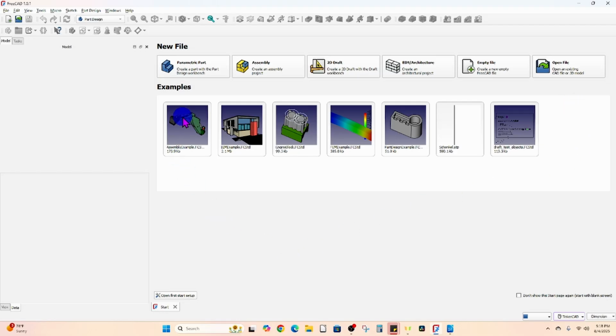You'll have these examples here. These are things that you can open up to see. They're just examples to see what some already pre-made models look like. But that's really not what we're trying to get into today.